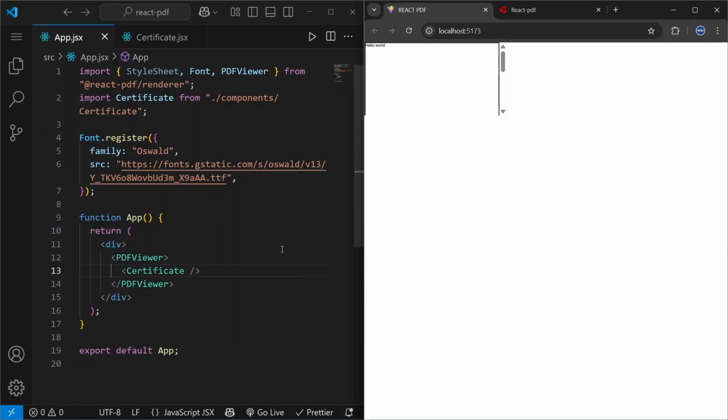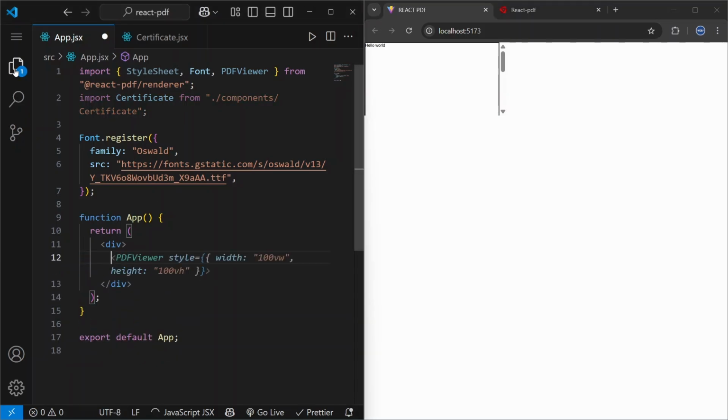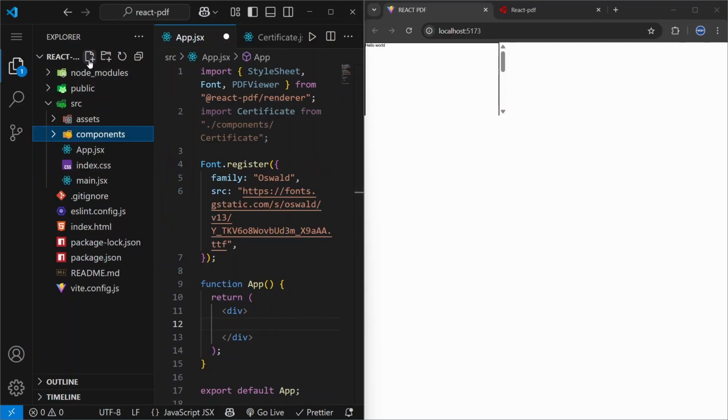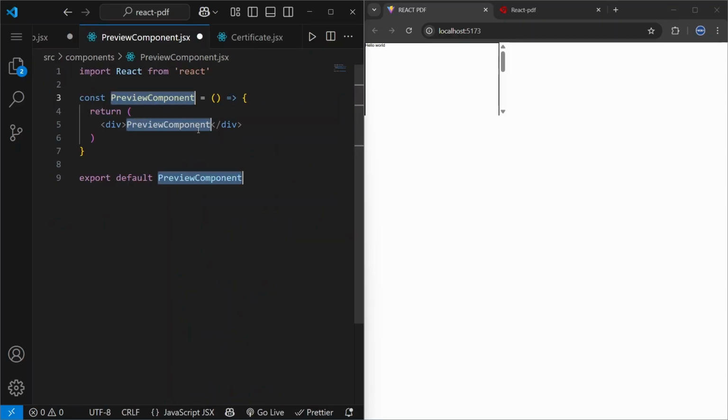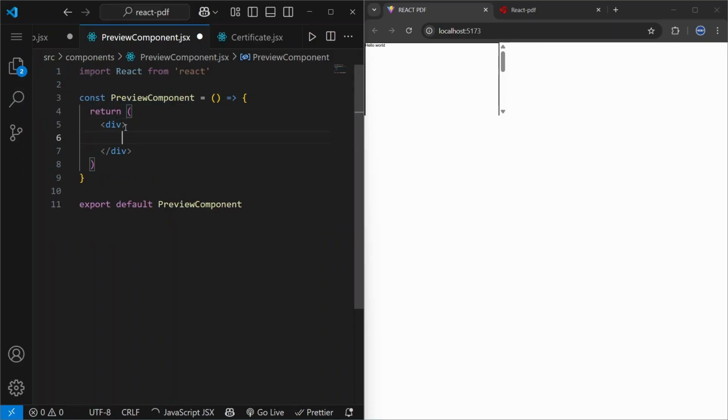And we don't have a button to download it. Okay, let's do everything step by step. And now we can have it inside a different component. So I'm gonna remove this, and what I want to do is to create a new component which will be PreviewPDF. Let's say preview component. Okay, and inside this preview component, we want to have our certificate component.